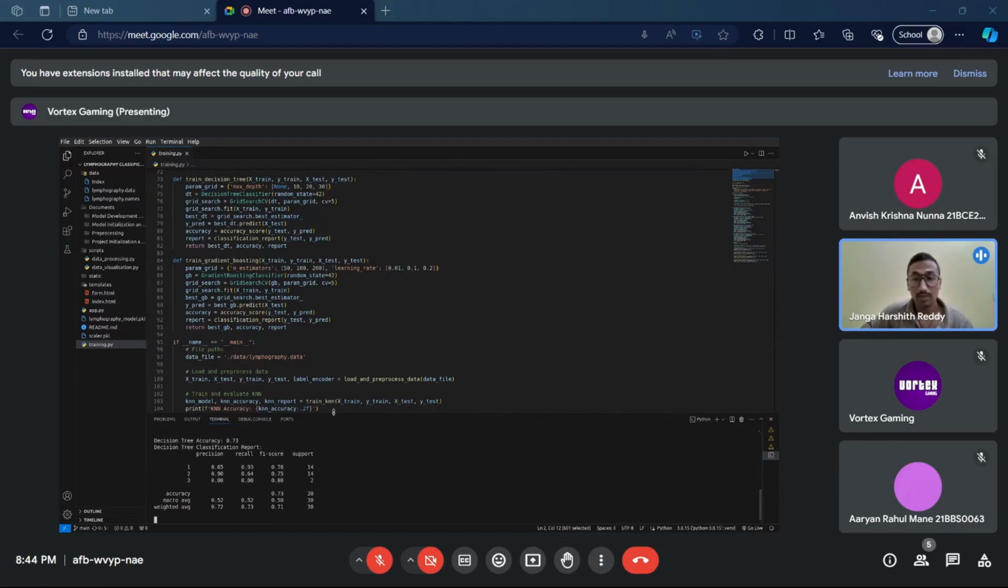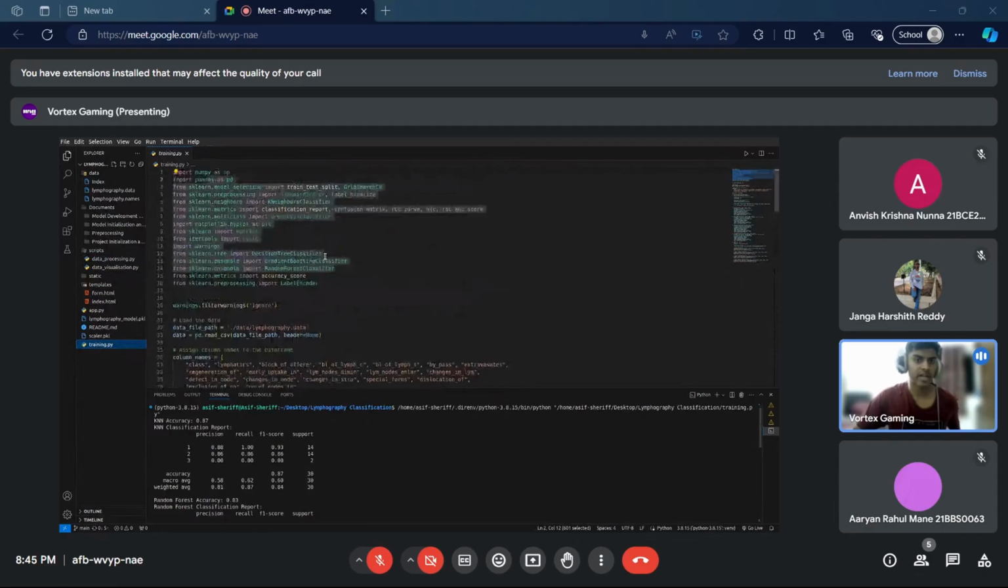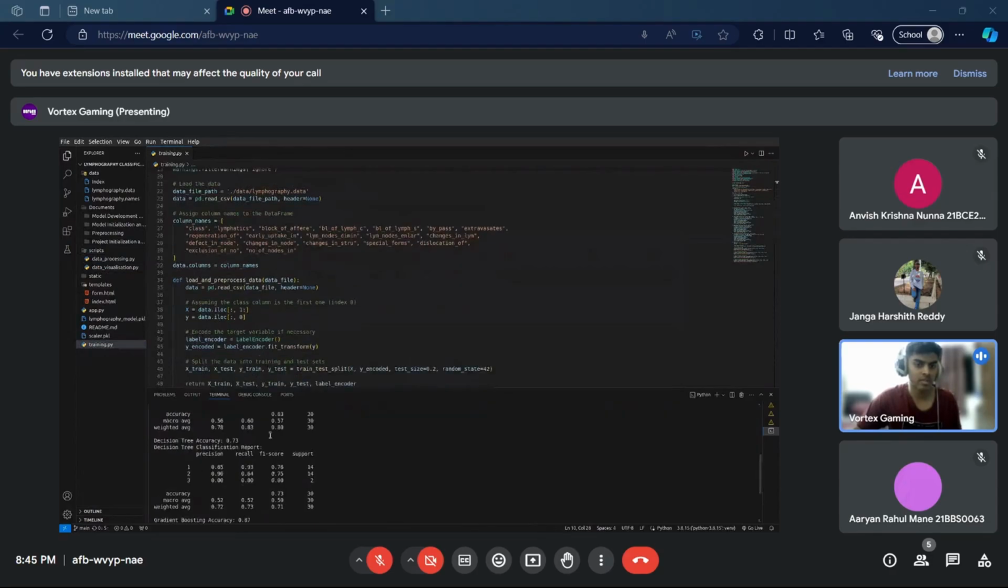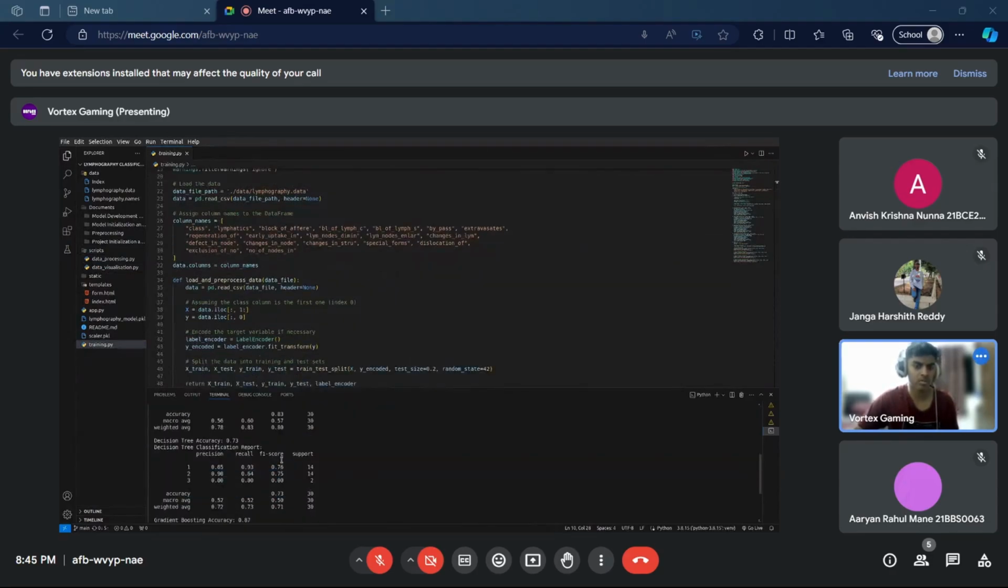And the next person will be explaining about improving models. My name is Asif, and I will be explaining about model improvement. So once we have tested all our models, we'll see the accuracy of all of our models.